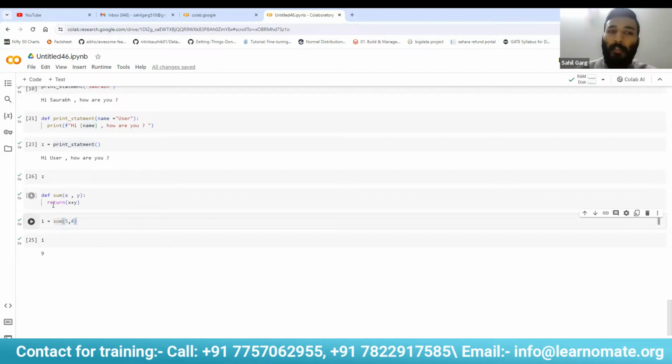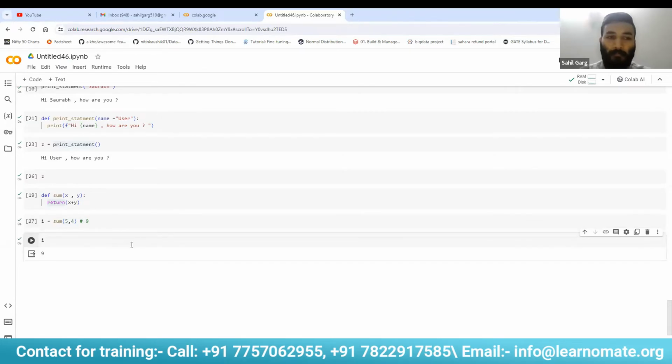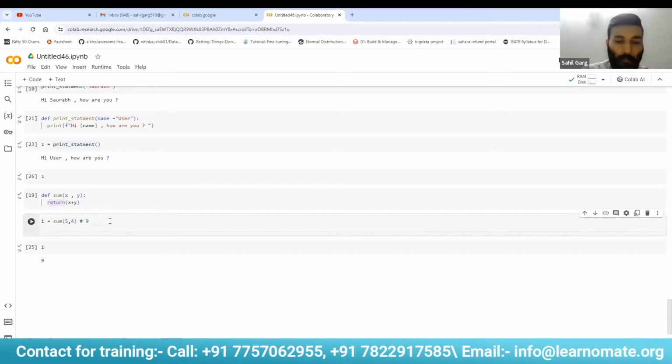Similar to that, for this sum function, you're going to get a return of 9. So this statement looks something like this: i is equal to 9. This is how you are able to store the value of a function in a variable, which means we are storing the return value into the variable called i.